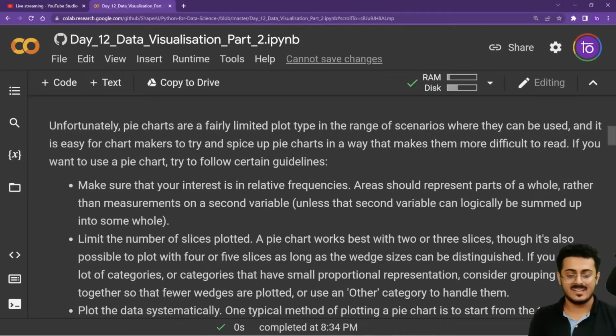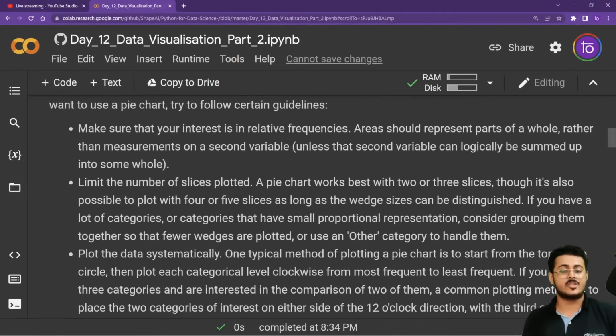Okay, so right over here, make sure that your interest is in relative frequencies. When should you use pie charts? That is what I'm trying to answer. Areas should represent parts of a whole rather than measurements on a second variable. For example, it's a pie. You are showing parts of a pie. It shouldn't be like you're taking up an example in which the entire thing is not making up a whole.